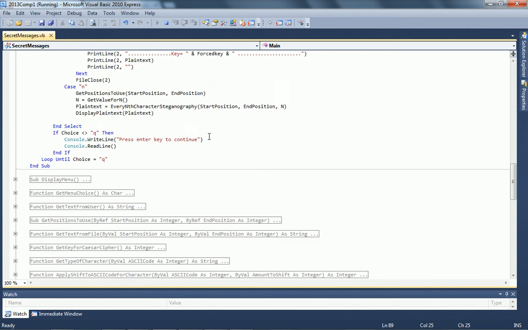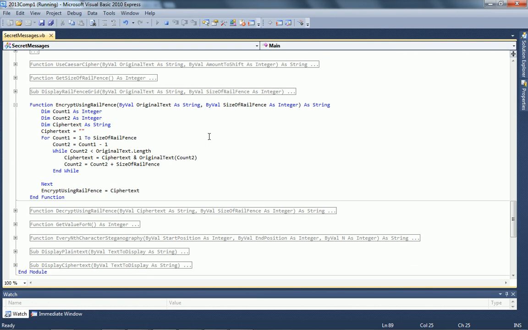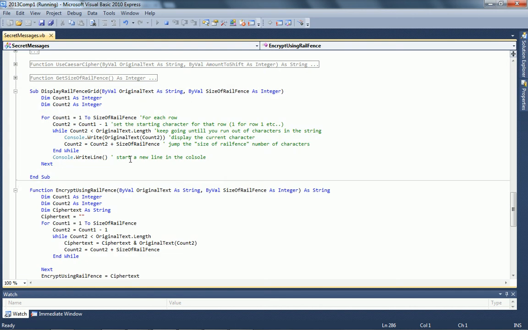Okay, I hope that was useful. Here you've seen how to display the rail fence grid, and you've done that by taking the encrypt rail fence code and just changing the concatenation to a console.write and putting a console.write line, so you get the new line. Do it yourself. You can obviously always access my paste bin to copy and paste the code, but it's only 2 lines, and then if you step through it you'll see how it works.